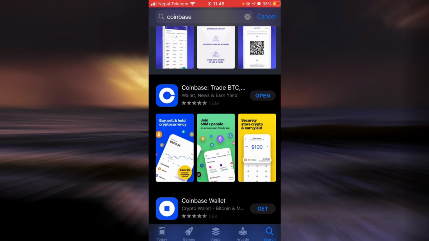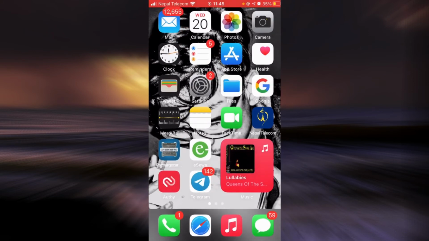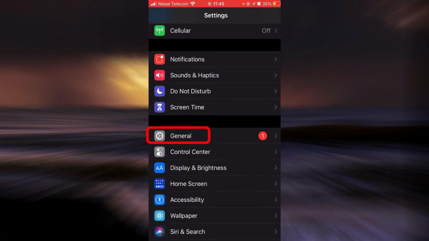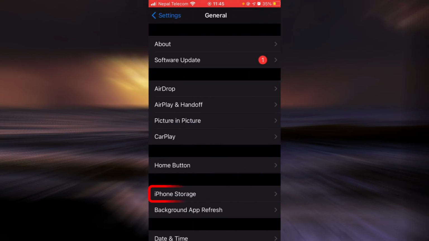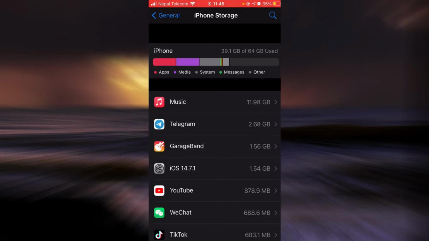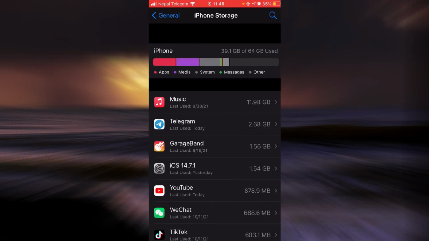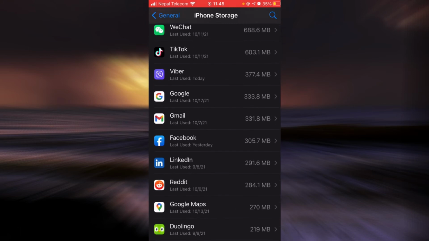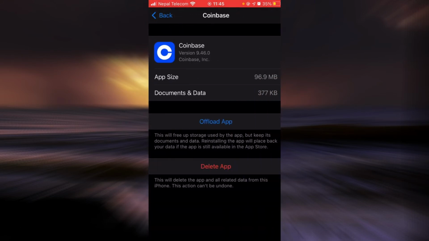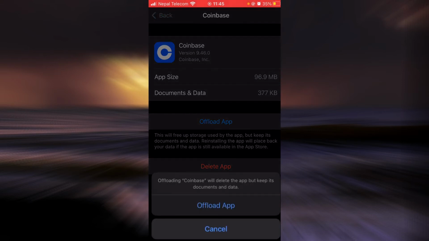If it still does, then go back, tap on settings, scroll down, tap on general, tap on iPhone storage, and now scroll down until you find Coinbase. Once you find it, tap on it. Tap on offload app, tap on it again.